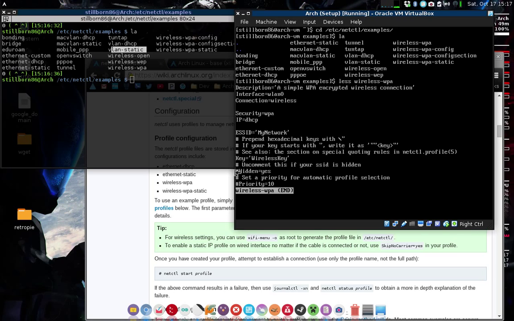This one right here you can actually tailor. It tells you here, uncomment this if your SSID is hidden. So if you have a hidden name, you're going to uncomment, take away that octothorpe, and then set priority for automatic profile selection. And we'll get to that in a moment. So these are all template profiles already tailored to everybody.